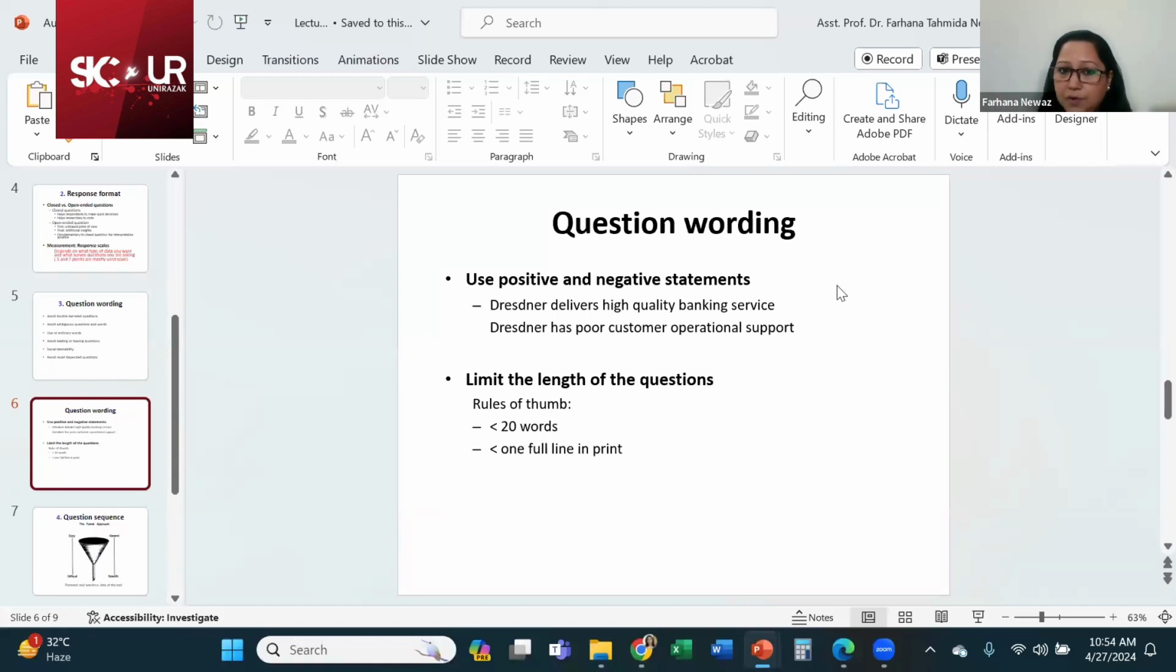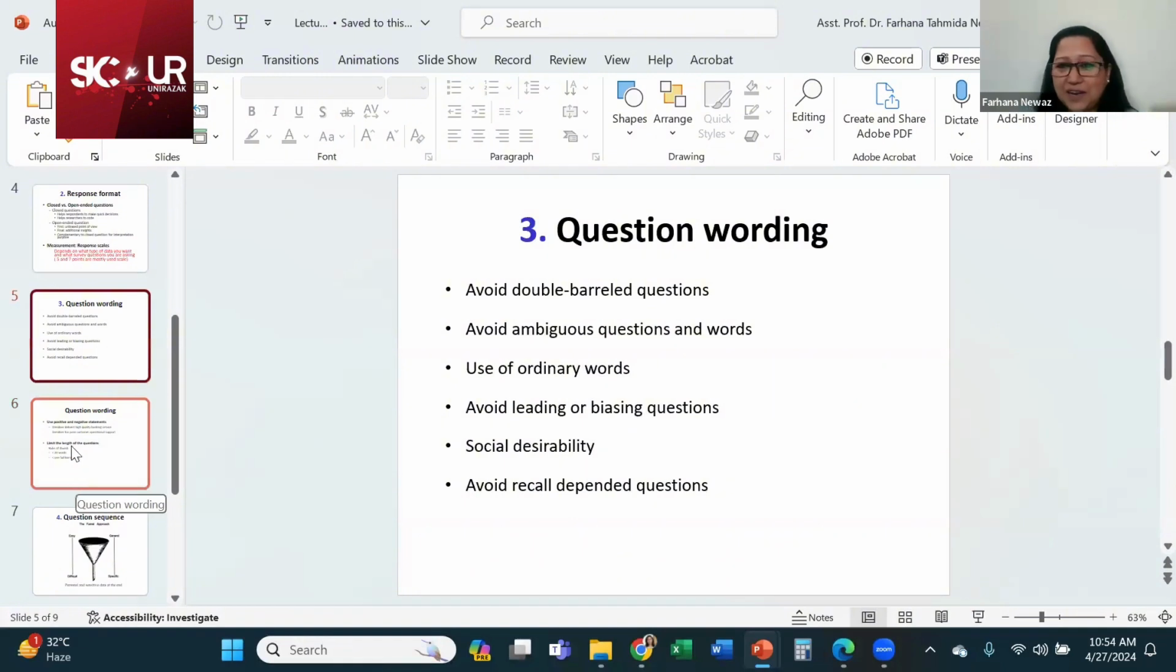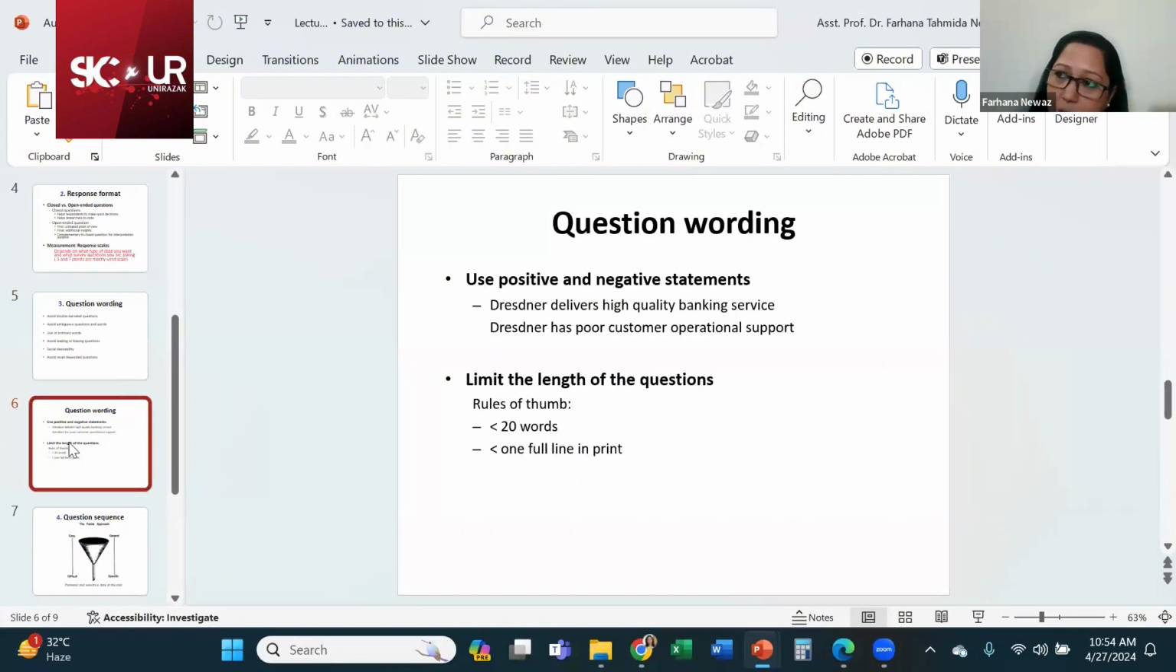Then, one of the important ones, limit the length of the questions. Sometimes when I was giving the example of these questions, I said very long questions. When we prepare our questionnaire for the survey, we need to make sure the question is not too long, so that it will not take much time for your respondent to read and answer it, right? The rule of thumb is that the length of the question should be less than 20 words, and when you write or print it, it should be one full line in length.